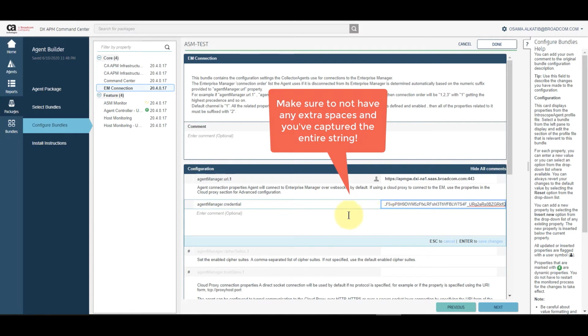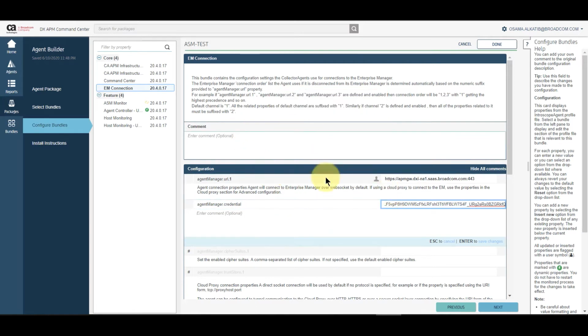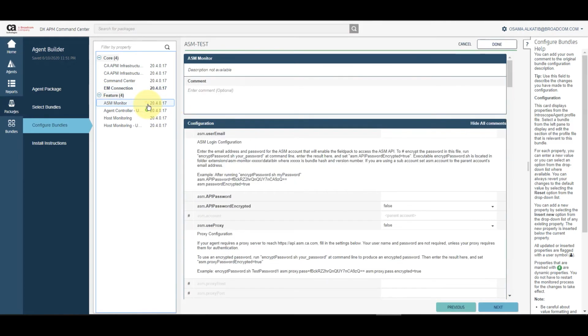At this point, I've configured my EM connection so the agent will know which SaaS tenant to go to, and I've included the credentials. And now next, I would like to configure my ASM monitor. It is very simple in here.